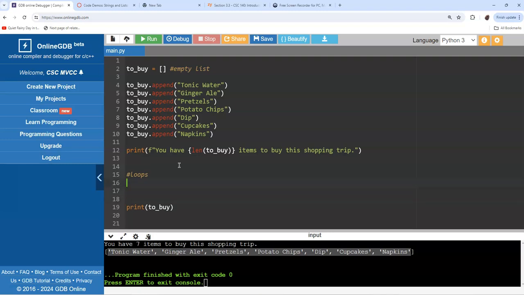So for example, I'm going to do a for loop. I'm going to do a loop counter, for i in range, and we have what, 7 items in that list. Okay, I'm going to put a colon there. And I'm going to print to buy, and I'm going to use i there.